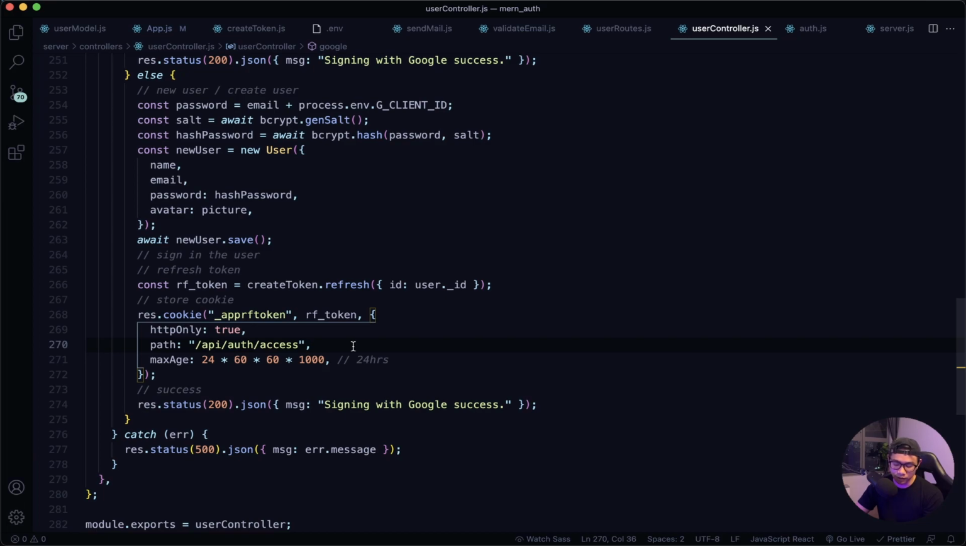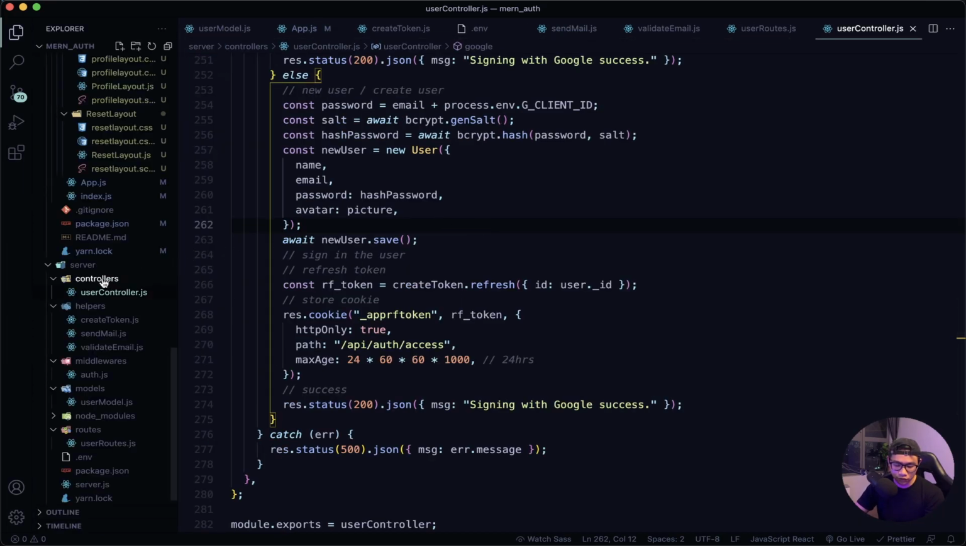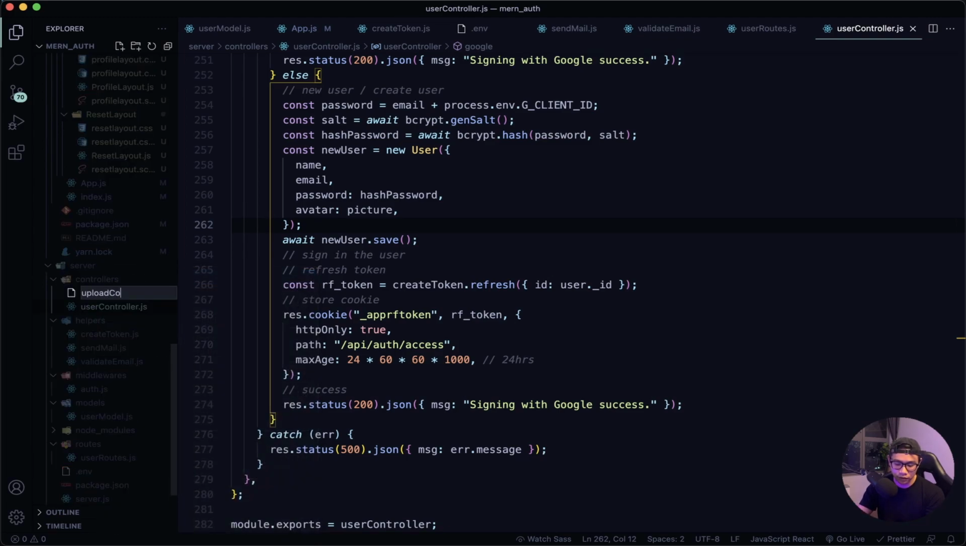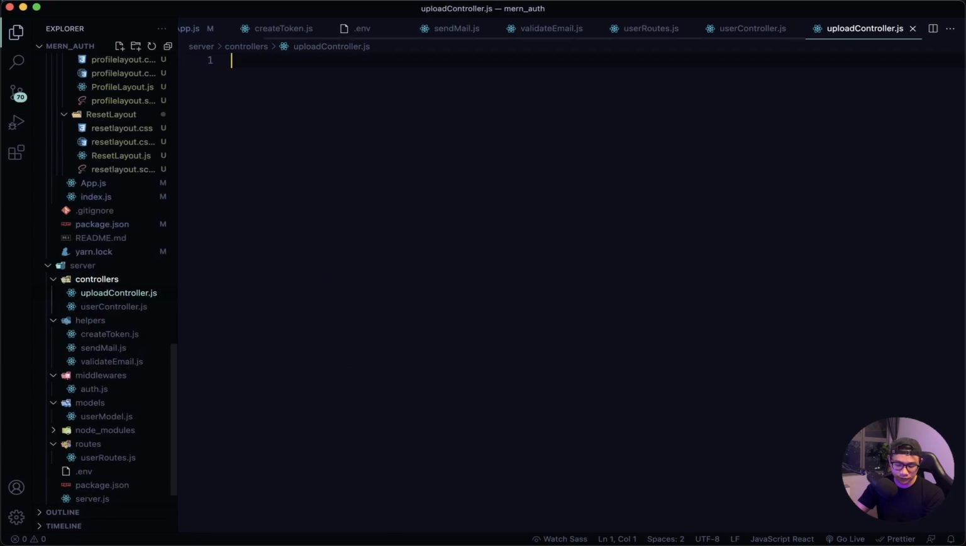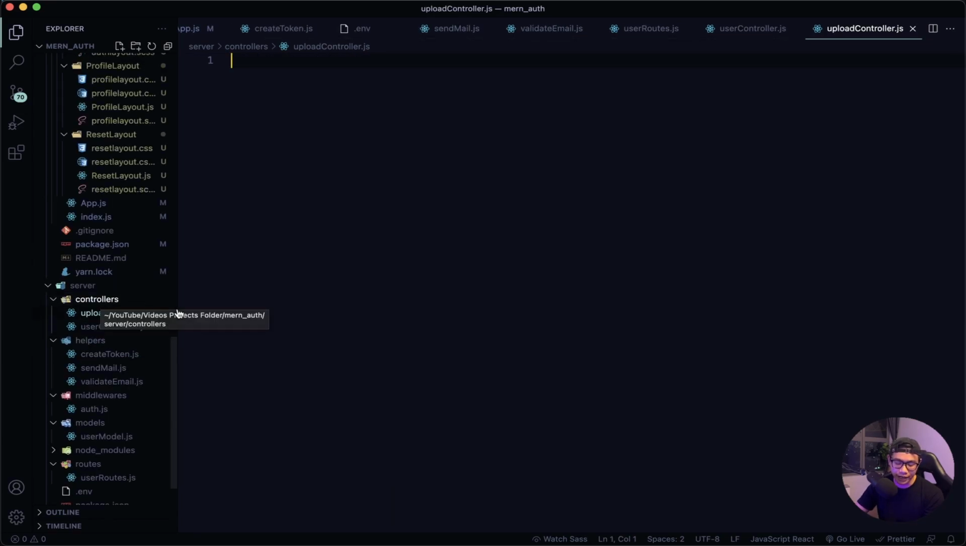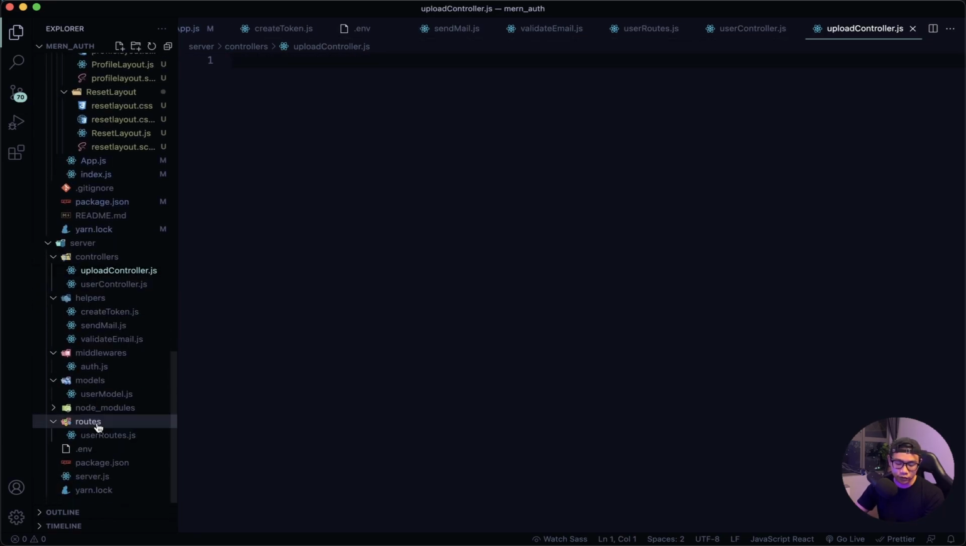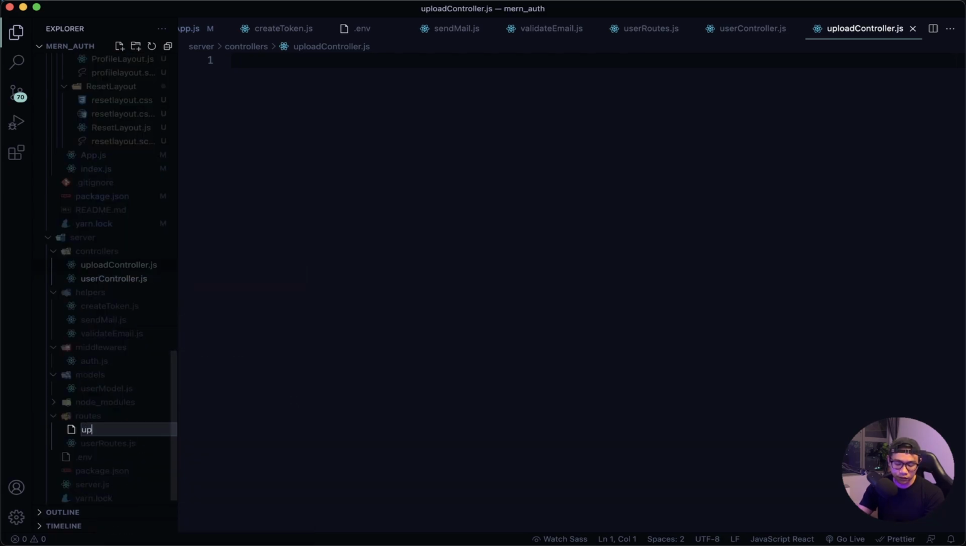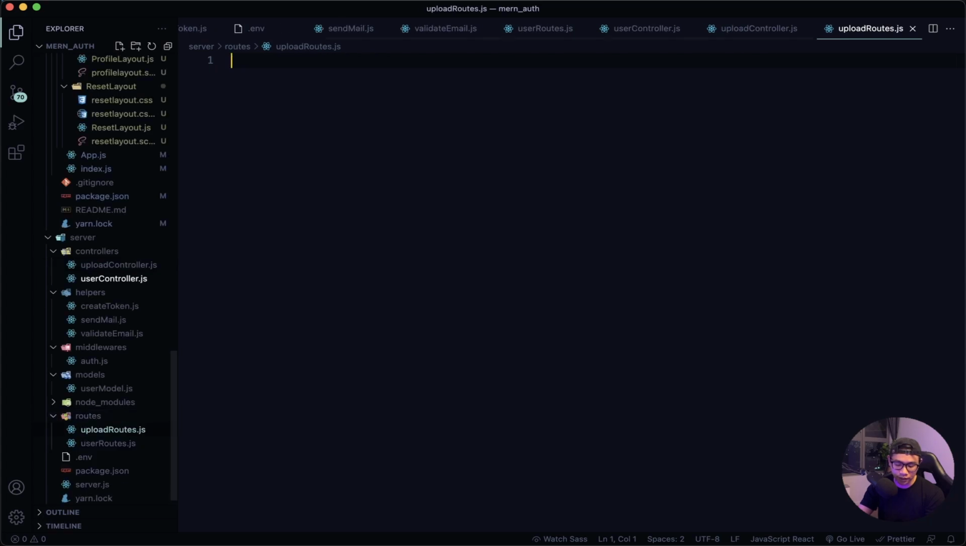All right, now to uploading avatar. So we will not write this in our user controller. We will actually create another controller dedicated only to this feature. So I will open my sidebar, and inside the controller folder, I will create a new file called uploadControllers.js, and we will also create another route. So in the routes folder, let's create a new file and call it uploadRoutes.js.